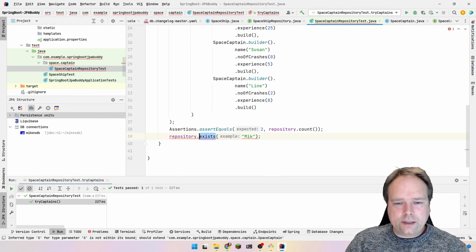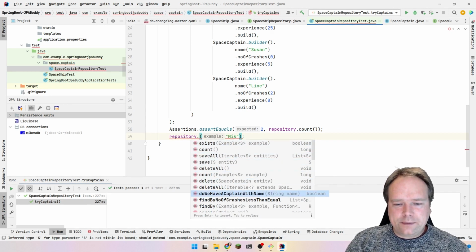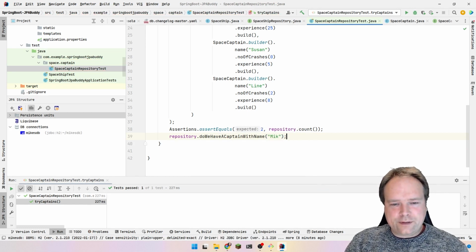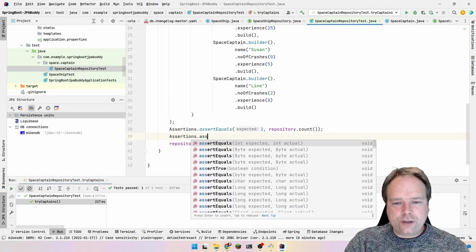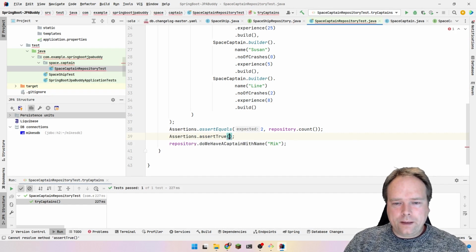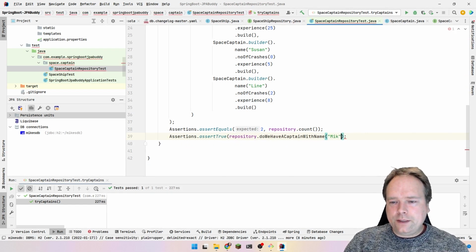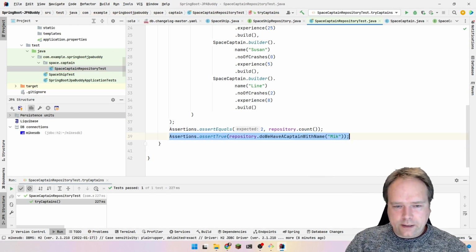No, that's not the one. Exist. We need to have: do we have a captain with name? That was the name of the method. So this is what we want to check right here. Assertions.assert true. Right here. So we assert that there's a captain with the name Mike.